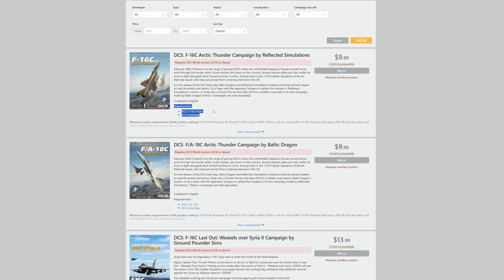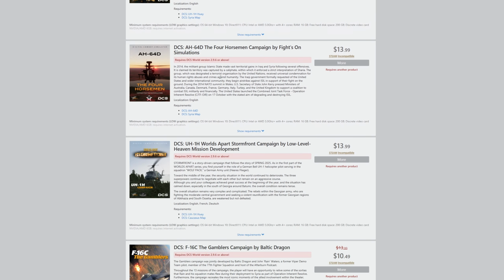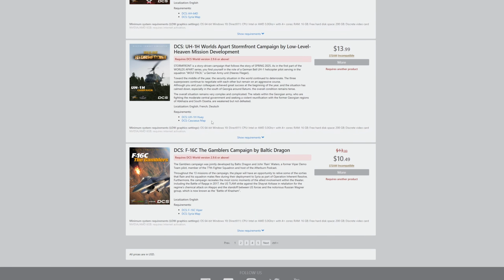For this campaign, you have to own the F-16C Viper, and you have to own the Cola map, because that's where the campaign's built. Some, I believe there's a couple that use the Caucasus map. So this one, you already have the Caucasus map. So really the only thing you need is the Huey.